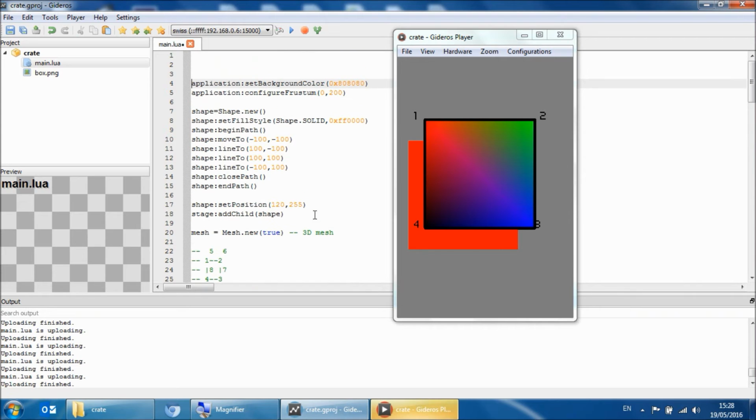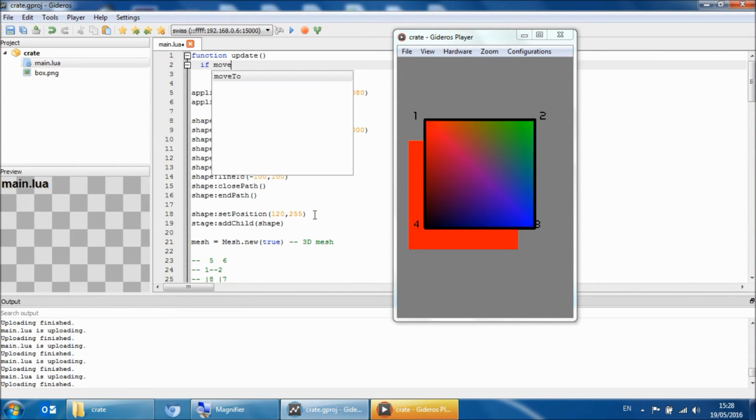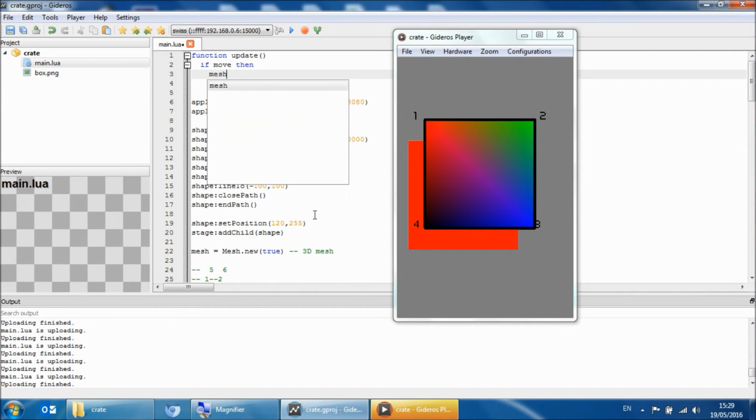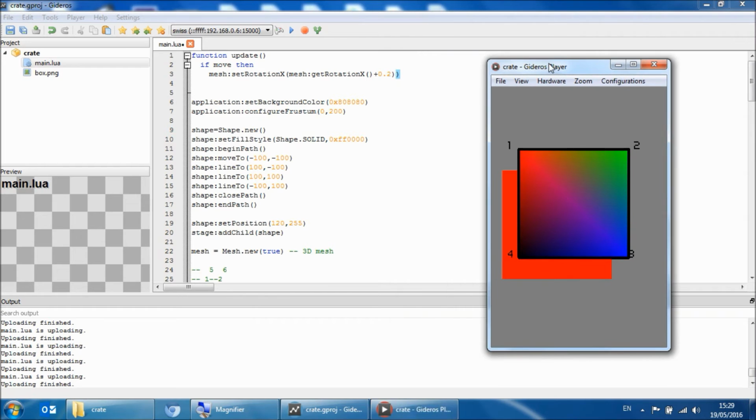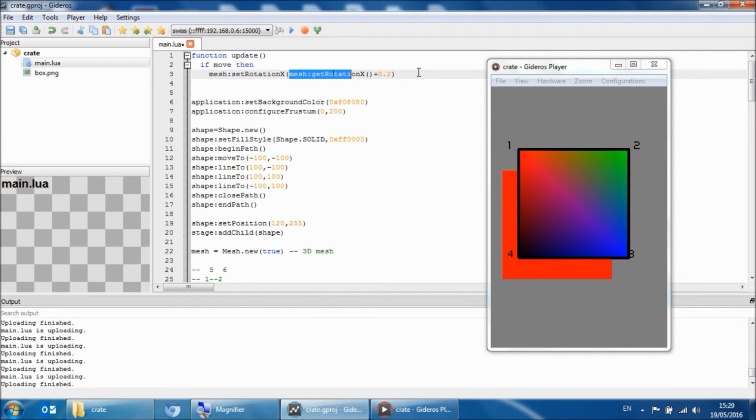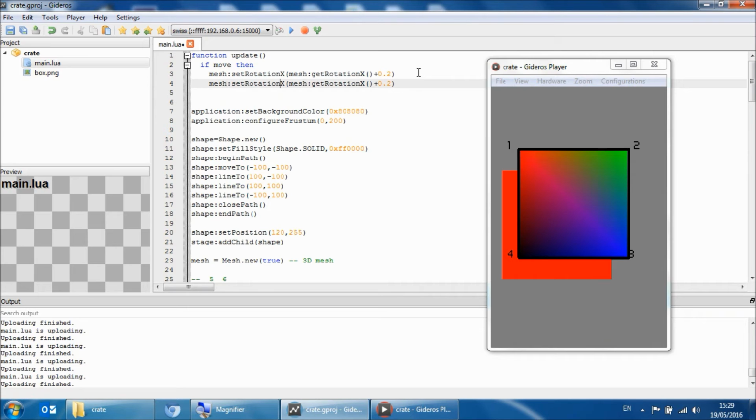Let's have some fun and set this rotating. I'm going to create a callback called update. And I'm going to have a global variable called move. I'll define this in a minute. What I'm going to do is update the x rotation according to its current rotation. Let's add 0.2. Right, so what I do is I get the mesh's current rotation about the x direction, add 0.2 degrees onto it, and set the rotation to be that value. And let's also make it rotate in the y direction. And add 0.5 in this case.